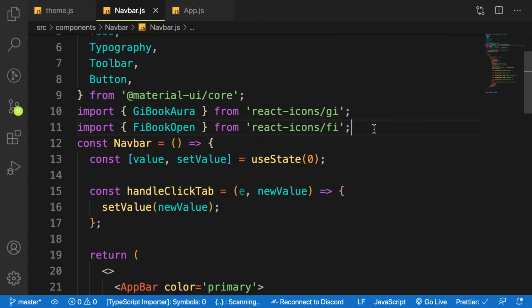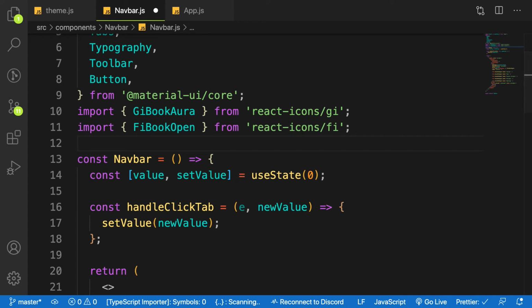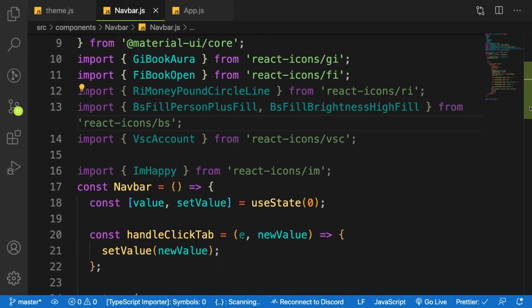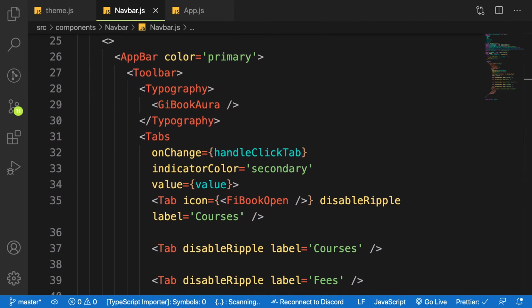So I'll have to first import the icon. I have all of them here, so let me copy them and paste them there, and then you can do them one by one. Okay, so let me import all the icons I need. I have the FI open from this website, RI Money Pound Circle from RI icons, BS Fill Personal Fill from BS. Okay, so let's grab all those and use them inside our application.